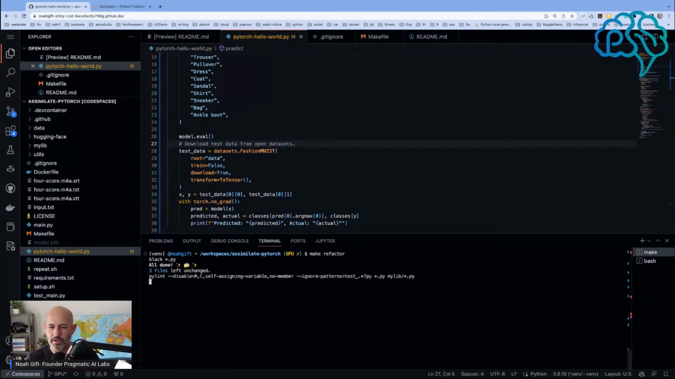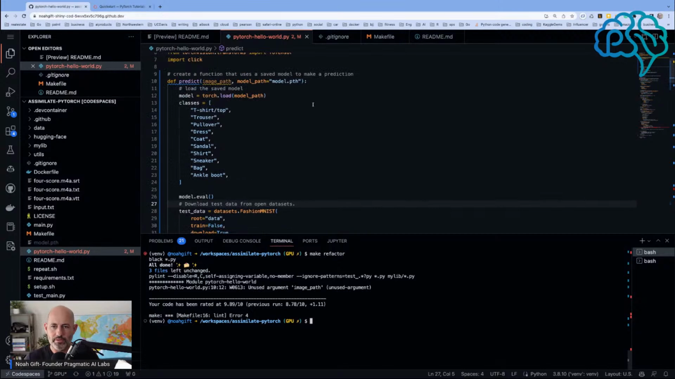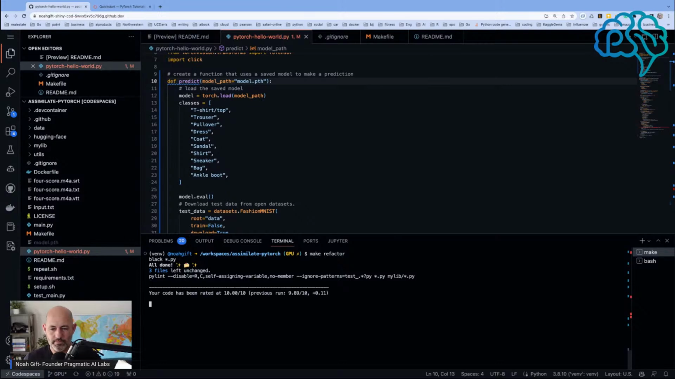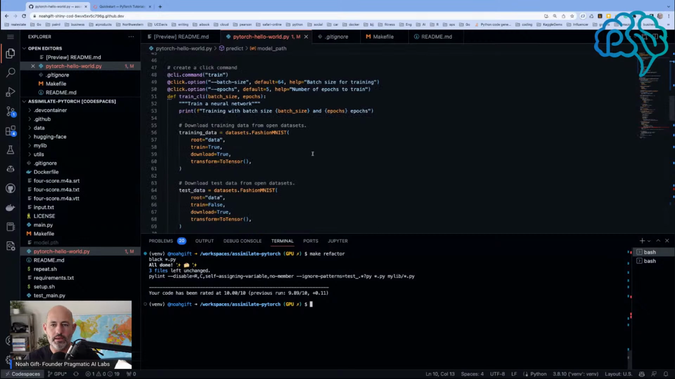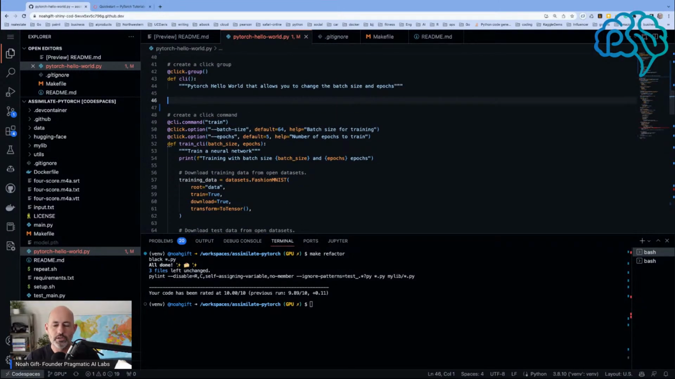If I say make refactor, unused argument, image path. Yeah, we don't need image path at all. So kind of hacking here, but sometimes hacking is good to just get progress moving. Yeah, okay. So now I can just do another click group that does a prediction. So we can say create a click command that predicts.